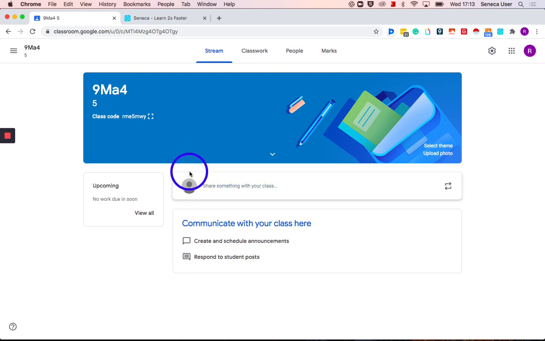So the Stream, first of all, you've got some basic details at the top here of your class. They automatically select these photos for you, which is quite a nice thing, but you can change a photo if you want, or the theme. But here you can communicate with your classes, so you can either create and schedule announcements or respond to students' posts. So that's something else to notice, is that students can also respond in here. It's a way to have really good dialogue with your students so that they can see what you're writing, you can see what they're writing, students can discuss and things like that.